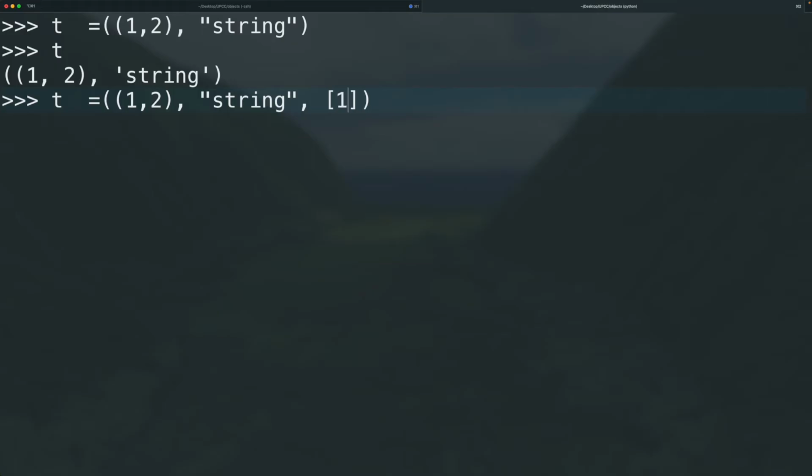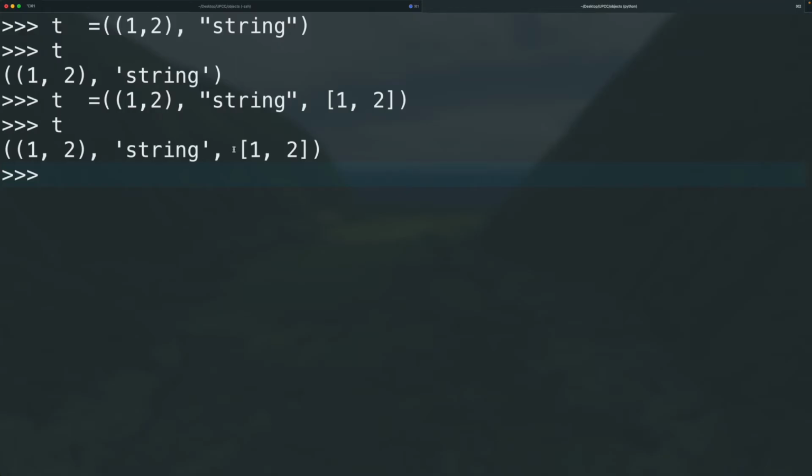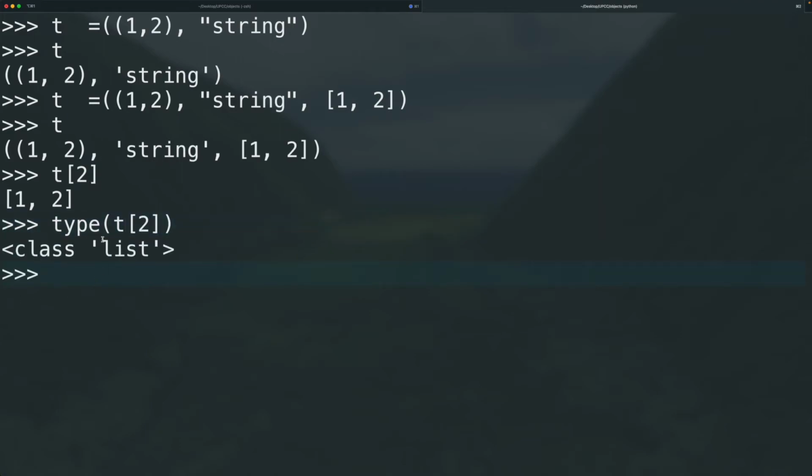So inside of this list, I'm going to put in 1 and 2. I'm going to run it. And now I've got a tuple, and its third element is a list. So I can access the third element, which its index is 2, and it's going to give me a list. And if I get its type, it tells me that it's a list.